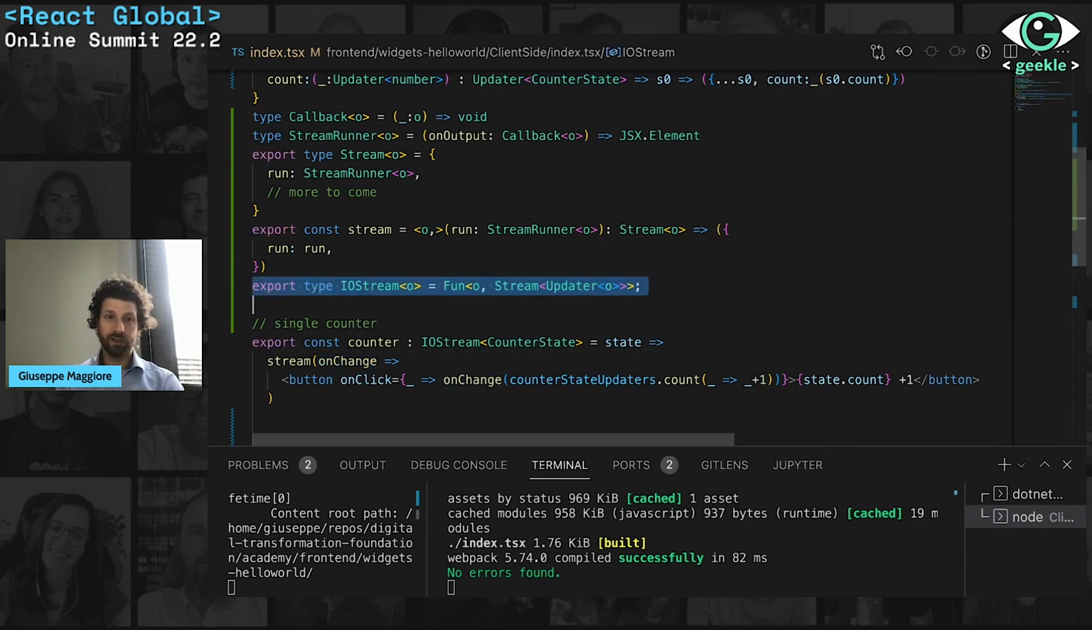Notice that I've also introduced another interface, which is an IO stream, which is a function that takes as input. Okay, this could also be called the state. Let's actually rename this.